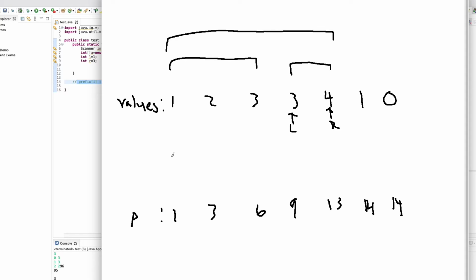The answer would just be, and I'm going to use this as a prefix array, P of R, which is this huge interval over here, subtracted by this smaller interval, right? So this is left, it would always just be left minus 1. So minus P of L minus 1. And then that would be our answer if we wanted to get the sum from L to R.